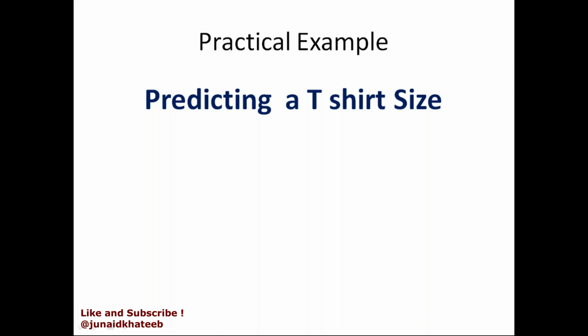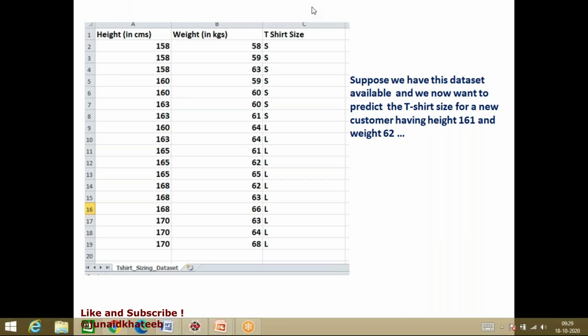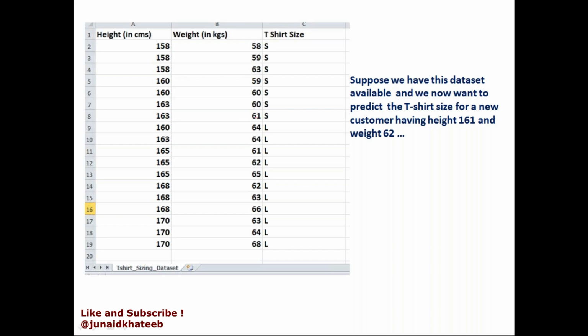Let's see what this is. Suppose I have this particular data with me. What is this data? Please understand this. I have 18 values over here, with some information about a few people. Suppose the height of the person who bought this t-shirt was 158, the weight was 58 kg, and the t-shirt the person bought was of size small. So this height, this weight, and this is the size of the t-shirt that fit that person.